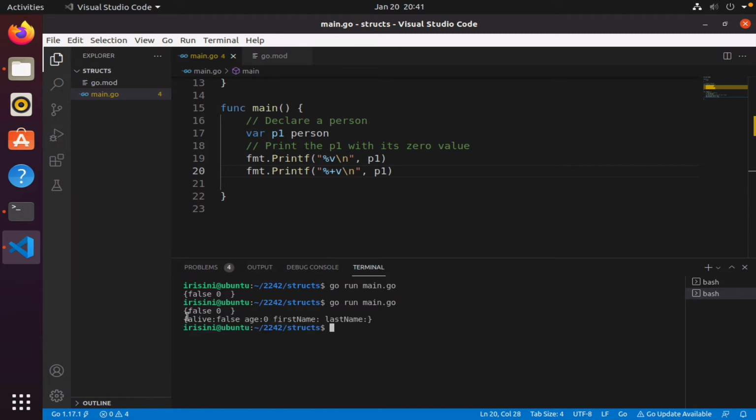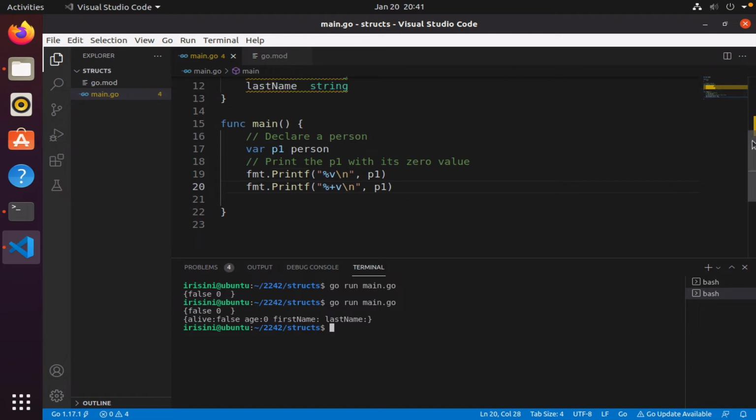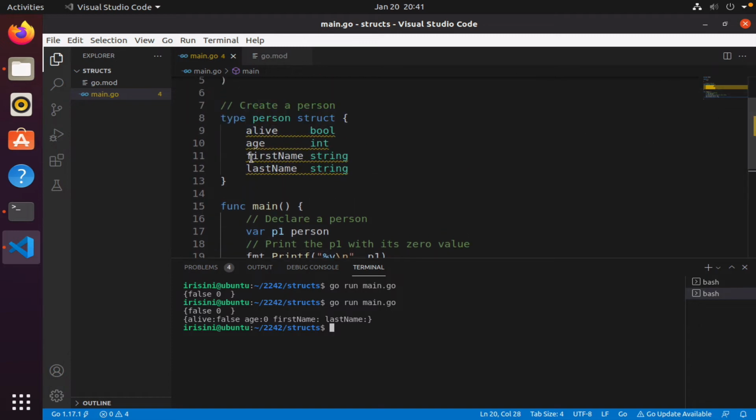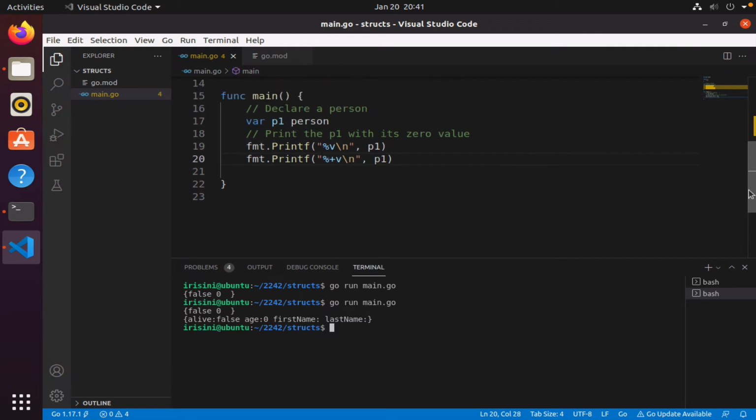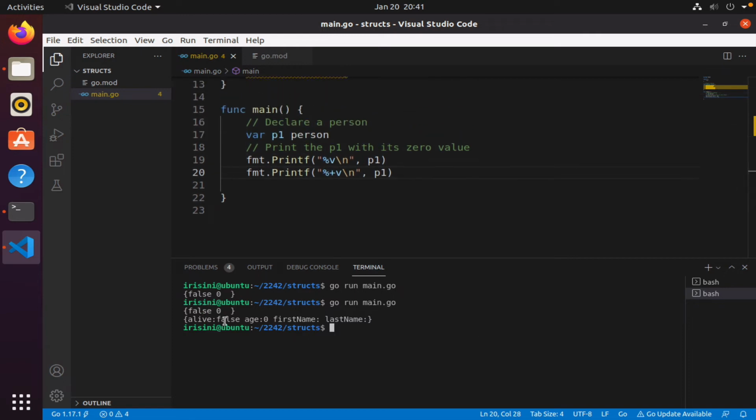Okay, so notice when I do the plus, the field names are included. These field names, alive, age, first name, last name, are included in the output. So alive is false, age is 0, first name is the empty string, and last name is also the empty string.